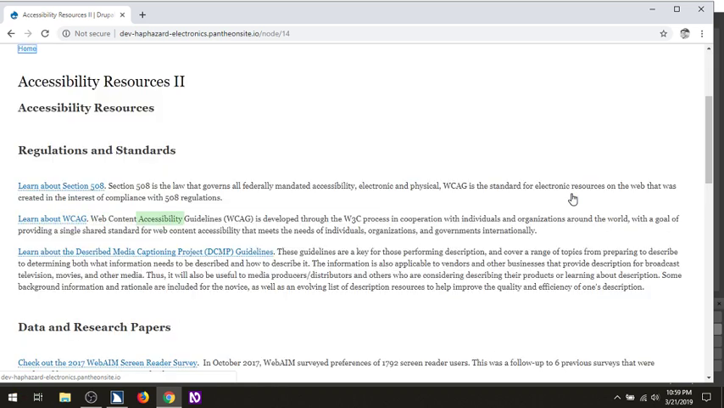Web Content Accessibility Guidelines. Left parent WCAG. Right parent is developed through the W3C process in cooperation with individuals and organizations around the world, with the goal of providing a single shared standard for web content accessibility that meets the needs of individuals, organizations, and governments internationally. Visited learn. Okay, I don't know about anybody else, but I find this method of link styling to be a lot more informative than just having a raw URL placed in there.